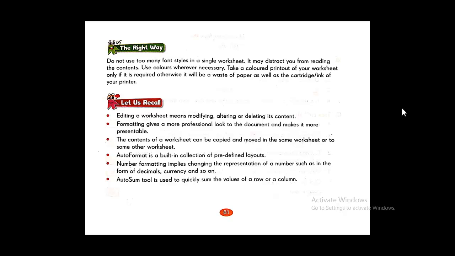Now here completes our chapter number 7. Chapter number 7 is finished. Now see, chapter number 7 is complete.